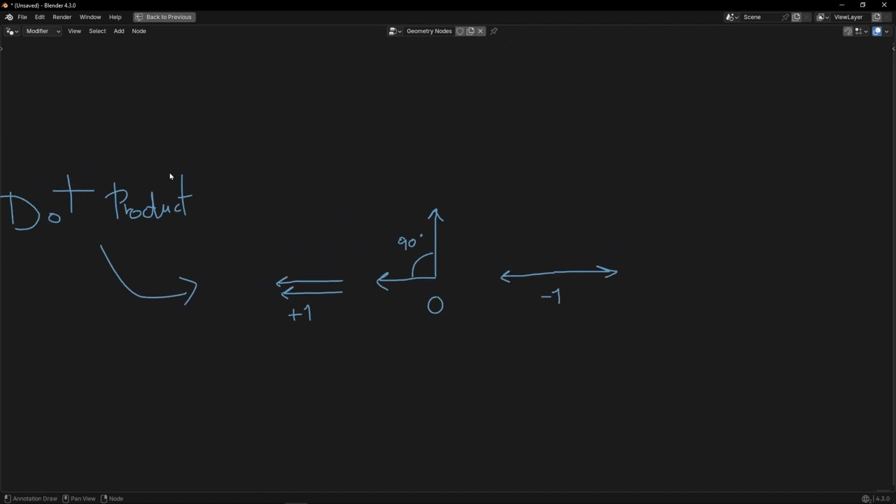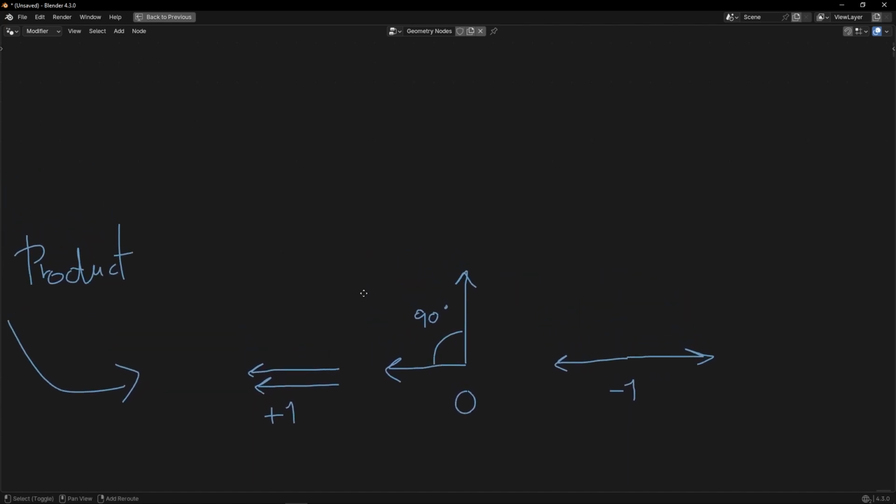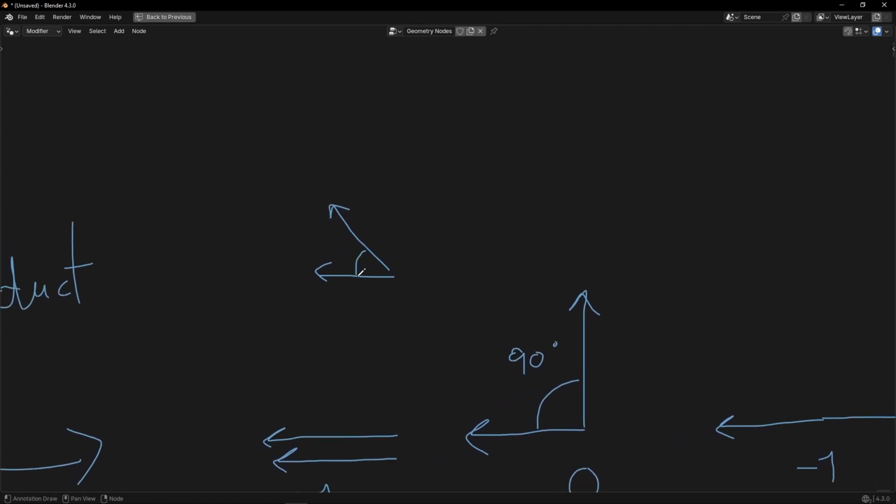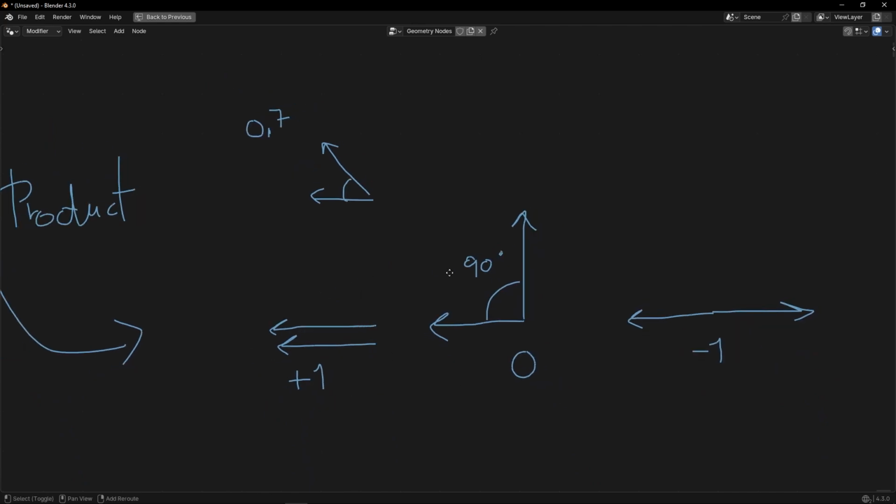This is what the dot product does. It takes two vectors and calculates the relation based on the angle and the directions. And whatever we have in the middle, for example, if we have this vector and, I don't know, something like this, this angle, this dot product, more or less will be something like 0.7, something between 0 and 1.